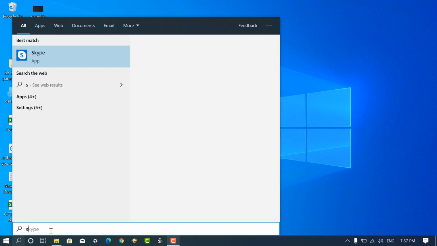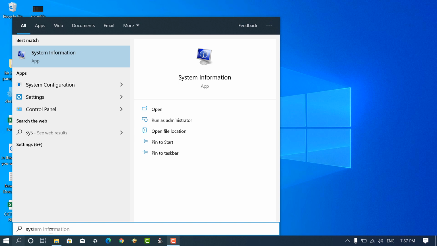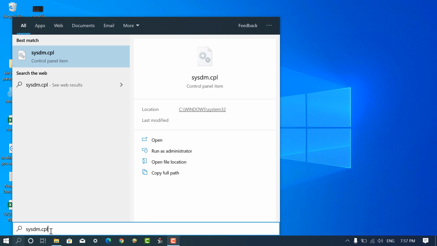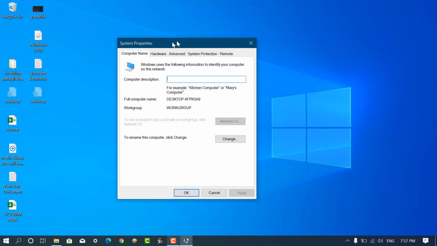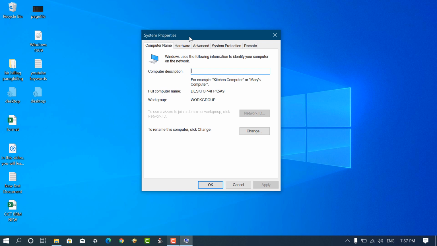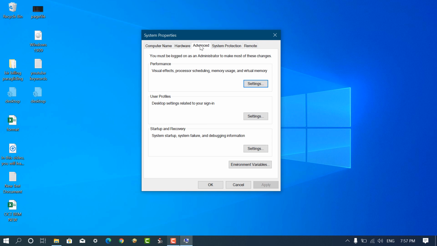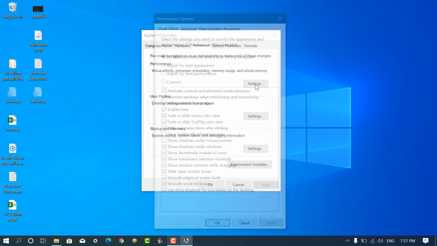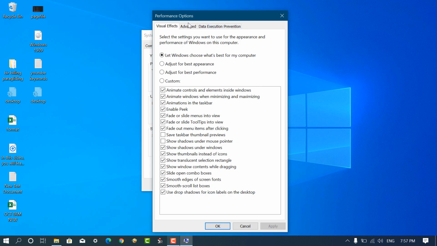Here's what you need to do. Using the Start Menu Search Bar, search sysdm.cpl and when the same result appears in the search results, click to open it. This will open the System Properties dialog box. Here you need to switch to the Advanced tab. Next, under the Performance section, click on the Settings button. This will open the Performance Options dialog box.